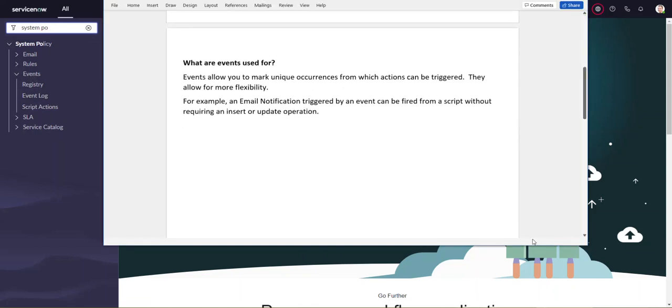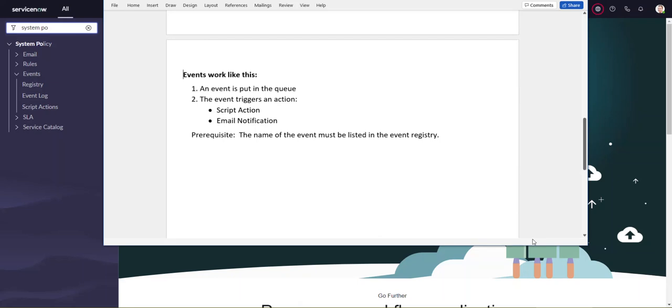What are events used for? They allow you to mark unique occurrences, and then you can also trigger actions from them. They allow for more flexibility. In our example, we'll look at how an email notice can be triggered by an event without you having to update or create a new record. So they work something like this.